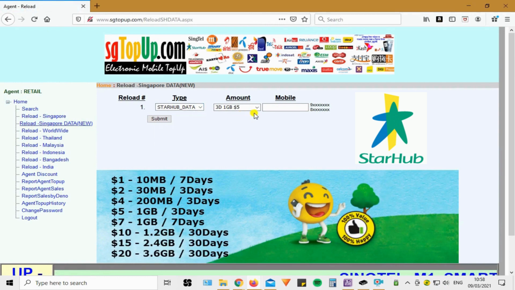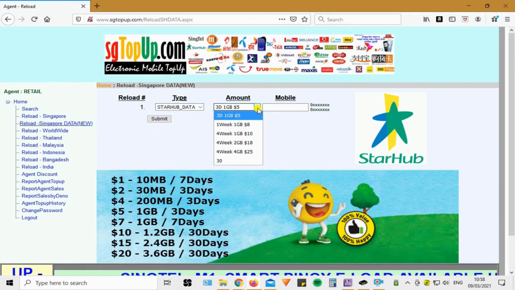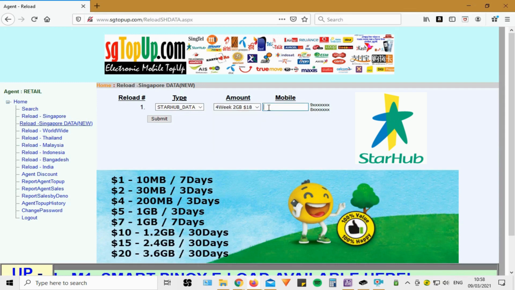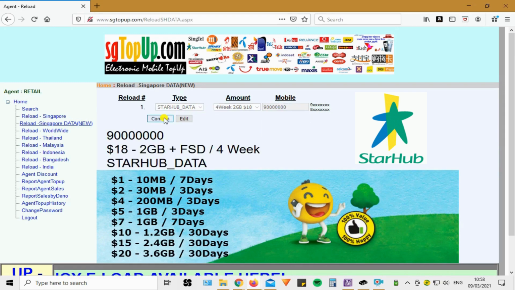To top up StarHub or M1 data plans, repeat the same steps. Select the telco, choose the data plan, key in the mobile phone number, verify the details, and click confirm.